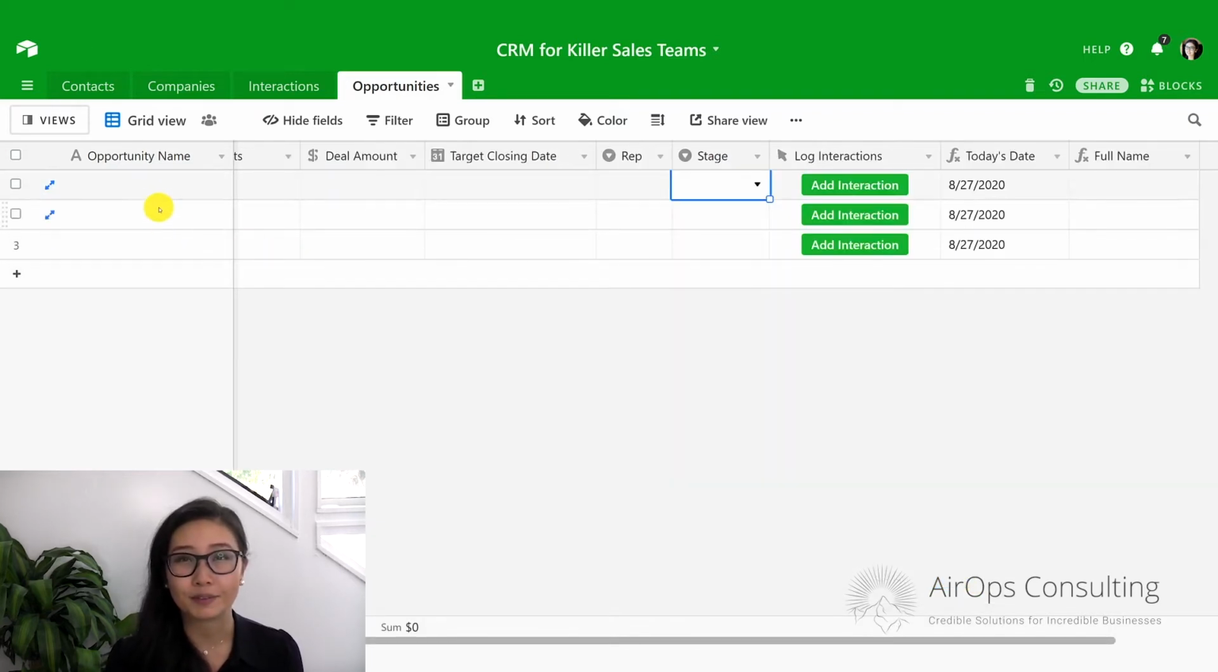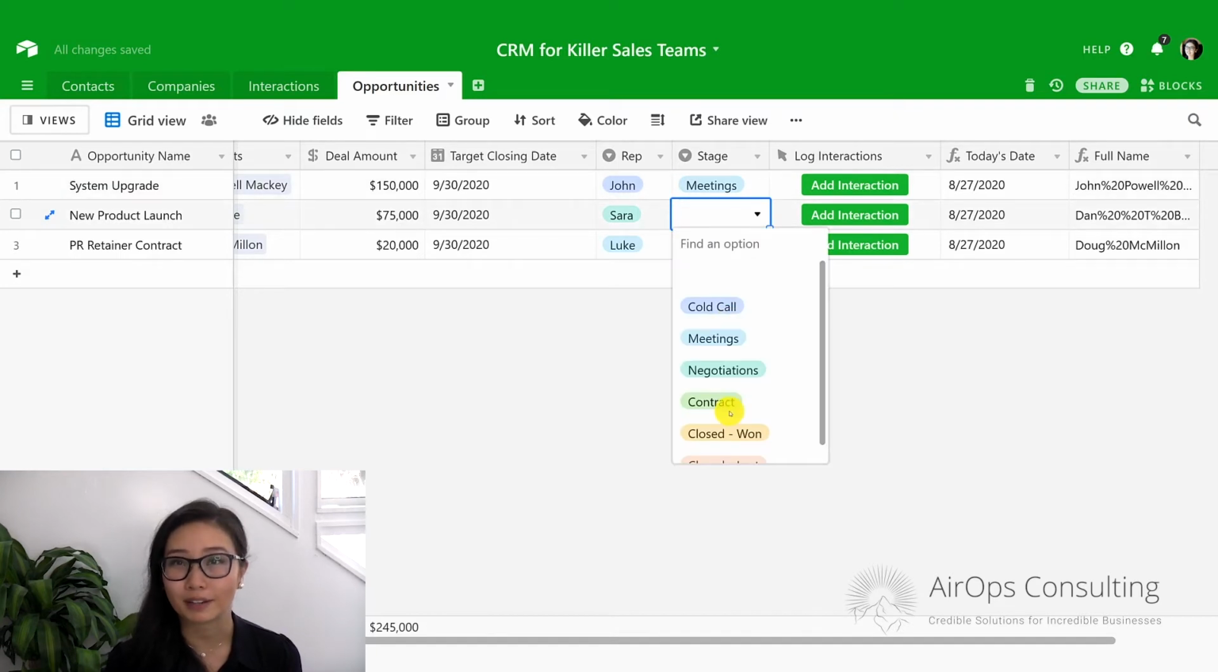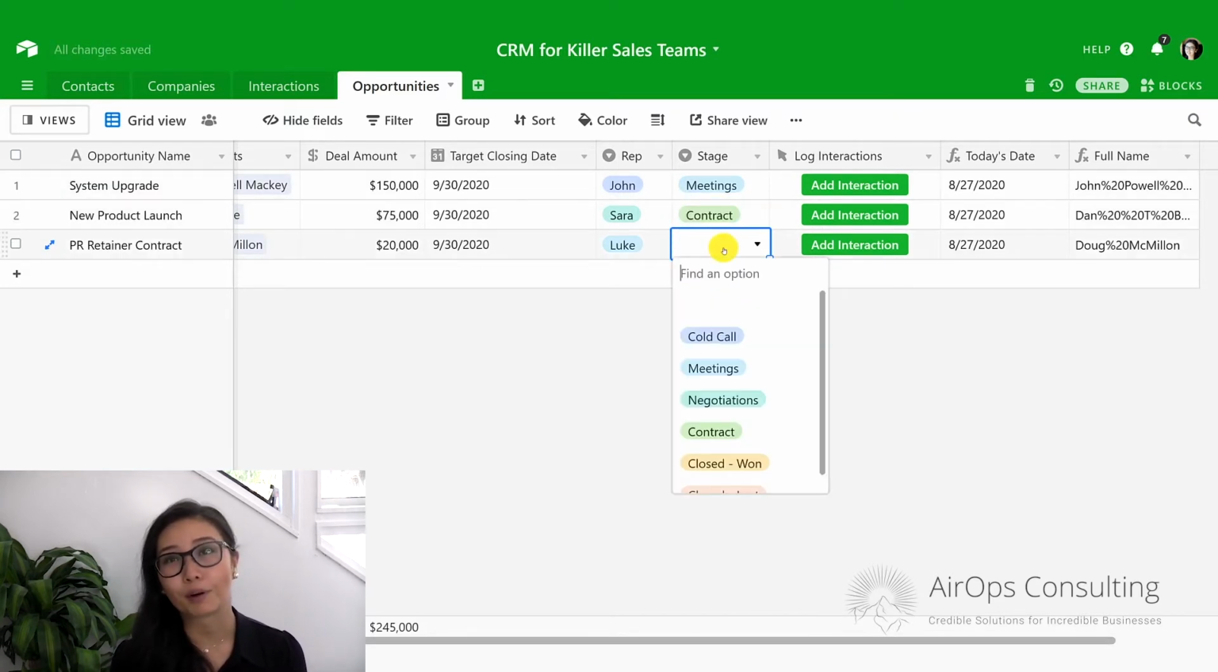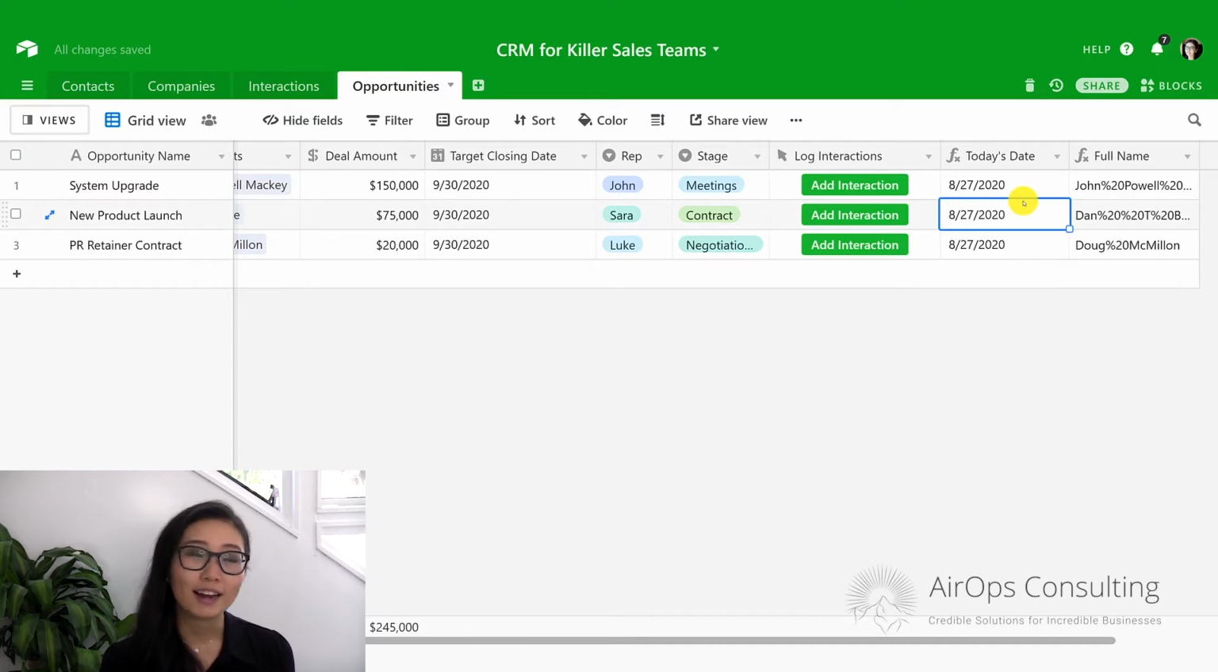At this point, we've got our basic fields created in the opportunities table, so I'm going to go ahead and add in some data. The examples I put in range quite a bit. The first company could be a software company that's going to create a system upgrade for their client. The second one could be a product-based company and they're launching, let's say, a new type of snack or a new type of cereal and want to get into these grocery stores. And the third one could be a marketing or PR agency that's got a PR contract that they're trying to sell to a grocery chain.